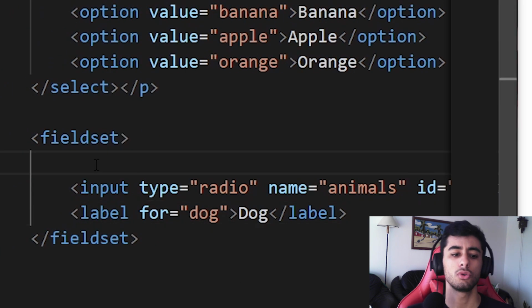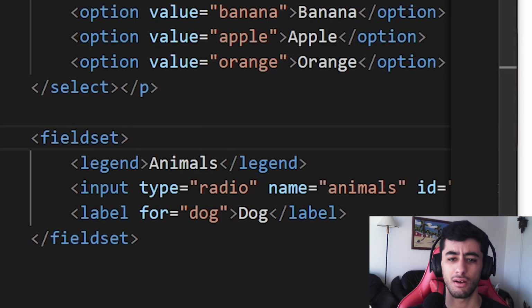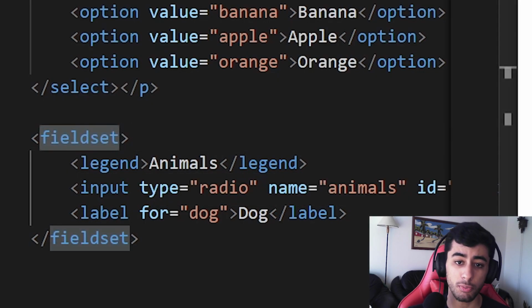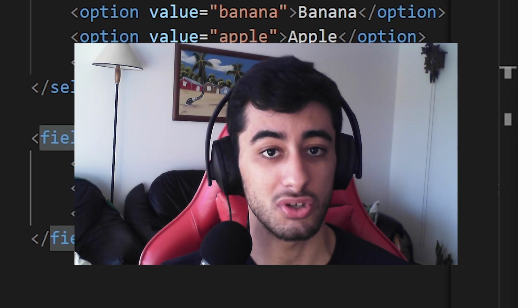Another thing that you can use to make it more intuitive, if you know the fieldset, you can put here a legend. And put animals, which is sort of the title of this fieldset here. You can also put animals in the middle, the legend, but that's for styling, and I'm not going to teach you this right now. If you want a video about it, leave a comment.